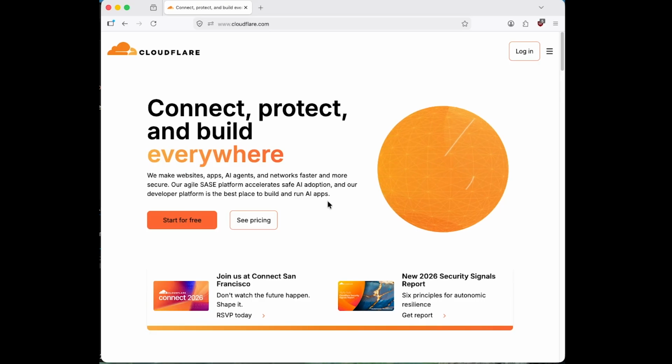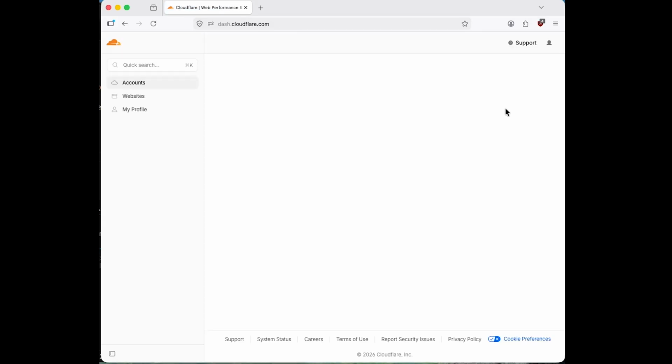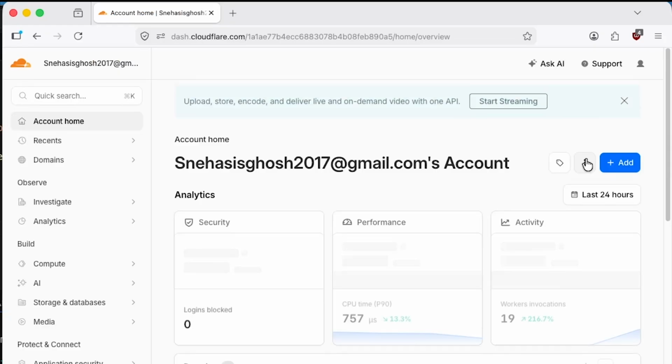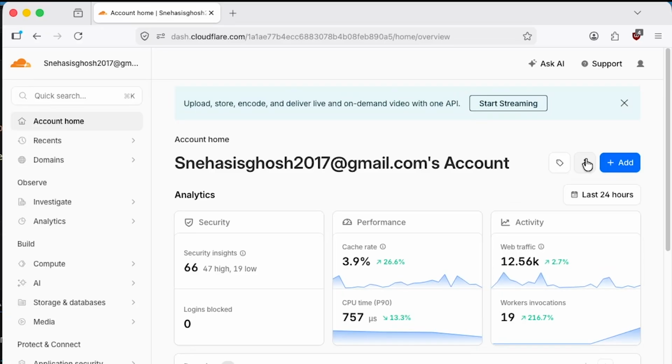Now before starting, you need to visit cloudflare.com. From there, you need to create a free account. If you already have an existing account, then you can simply log into your existing account. After you are logged in, you will be getting this kind of interface. From here, you need to visit the build compute option.